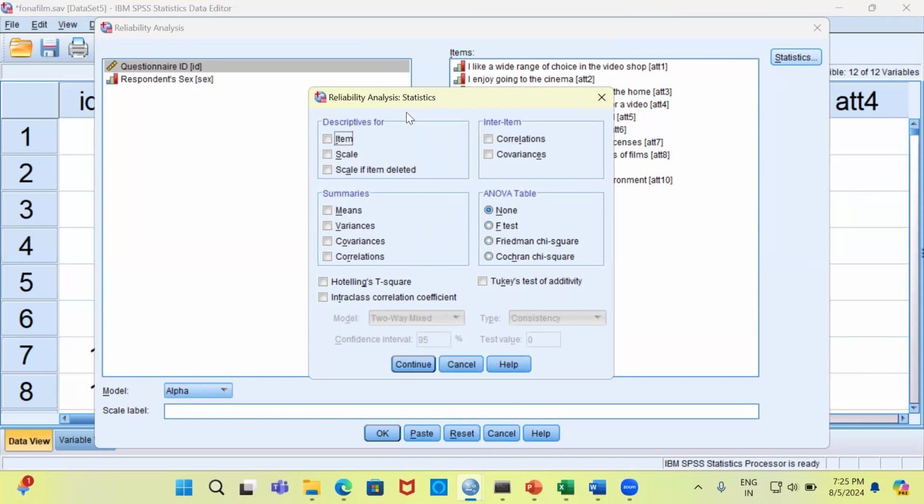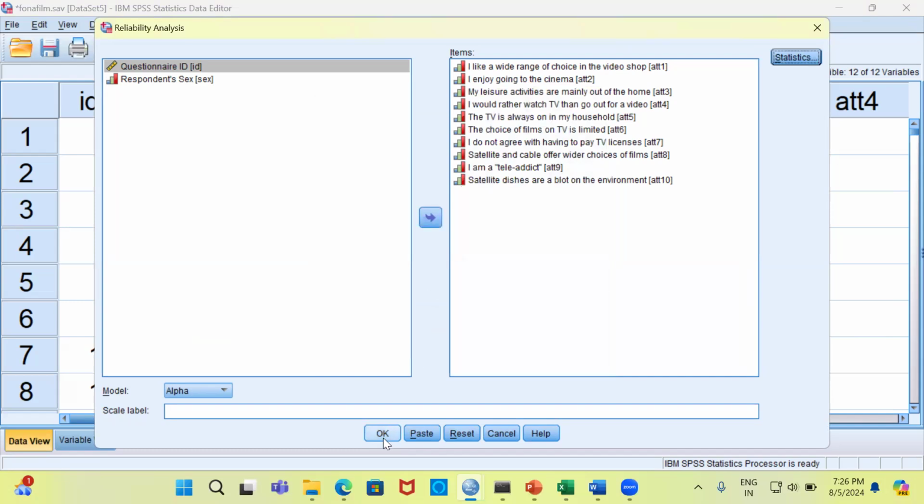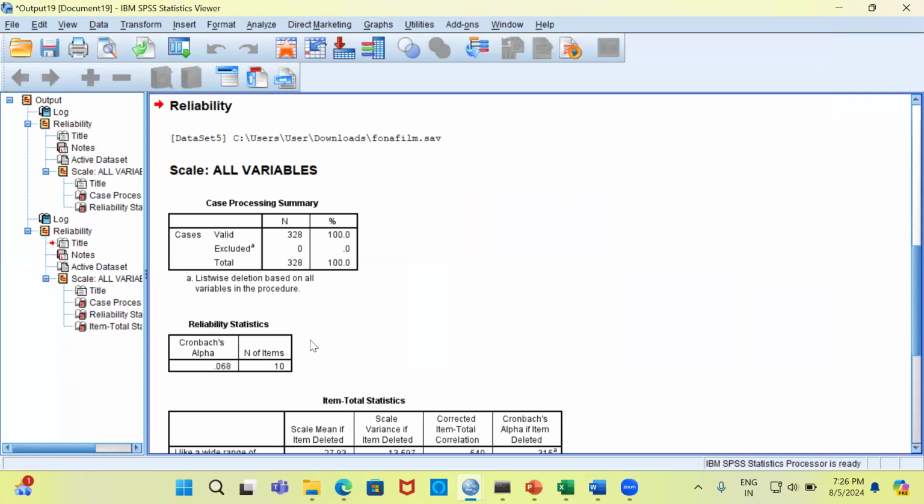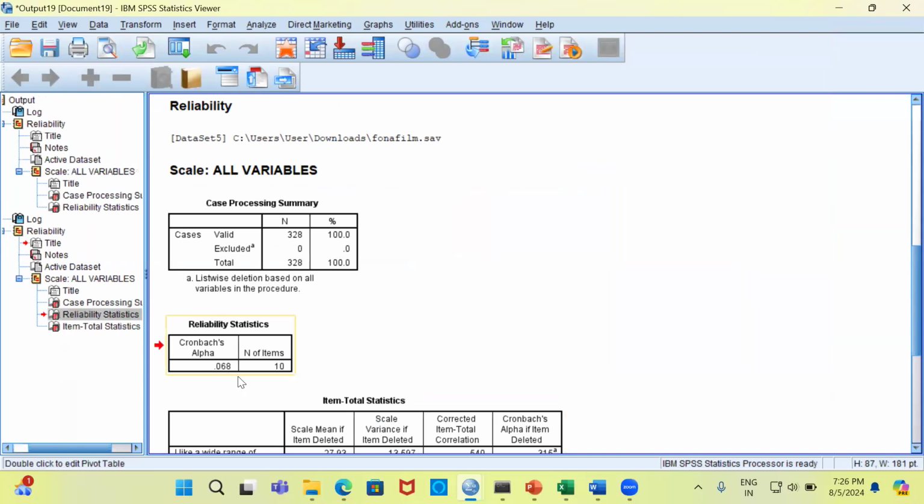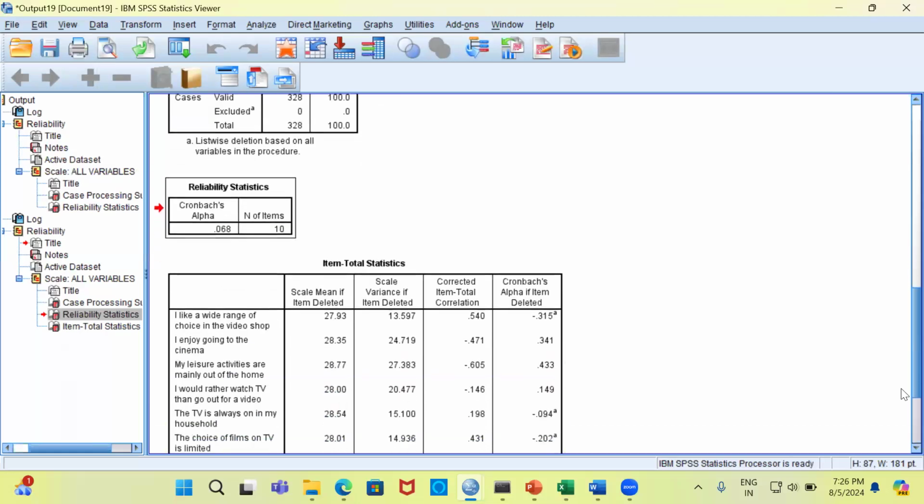There are multiple options. However, I'd like to draw your attention to a very, very important life-saving option, which is descriptives for scale if the item is deleted. This is a very important option. You can check this box which says scale if item is deleted. With this selection, let me go ahead with the continue option. And now I'm going to perform a reliability analysis once again. You can see here, this is the second iteration of the reliability analysis. My Cronbach's alpha value is 0.068. Question is, how am I going to improve this?